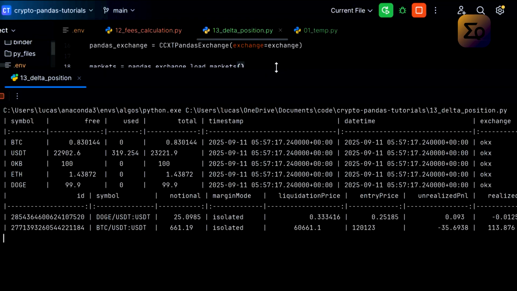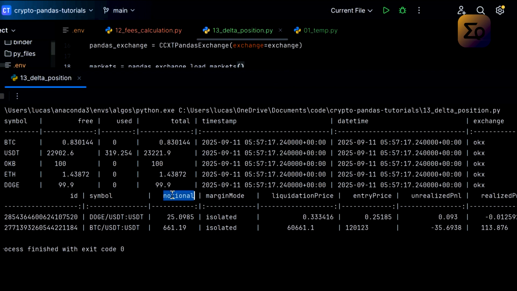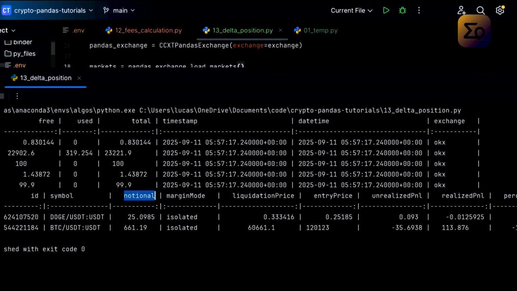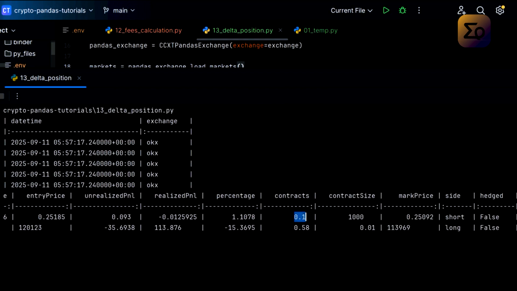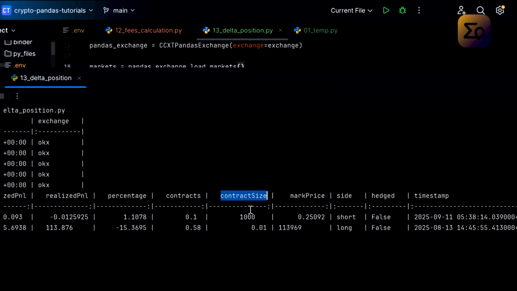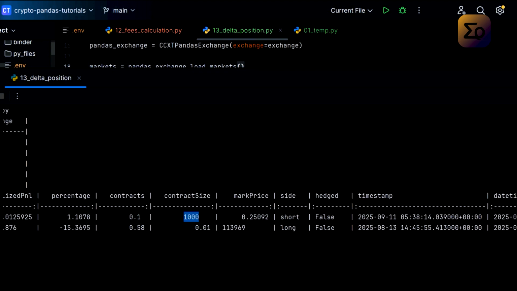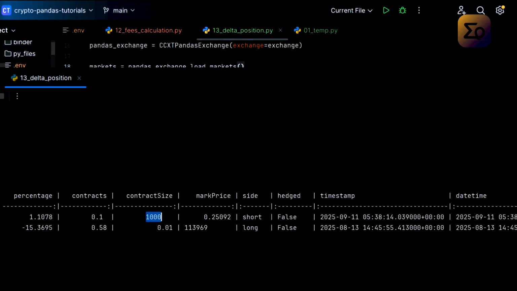All right, so if we look now at this positions data frame, we have equally a symbol column, how much USD is currently locked up into that position, what was our entry price, how many contracts we have shorted or went long, how many assets are behind each contract, as well as additional information such as the mark price and whether the position is a short or a long.